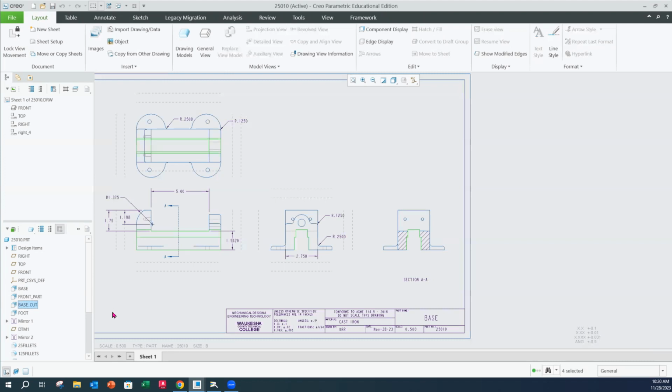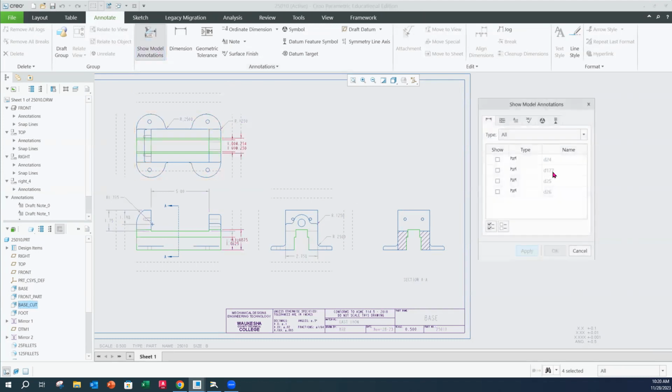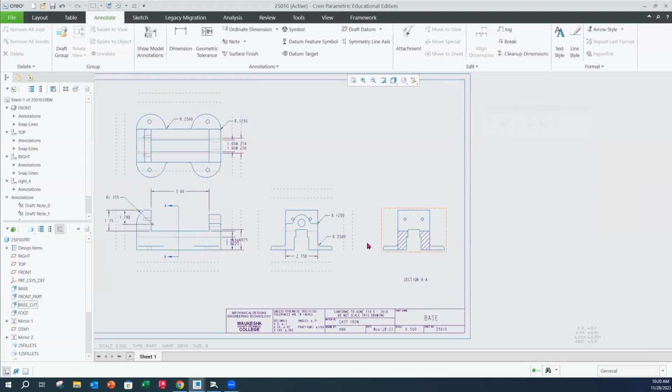I am going to have that selected, go up to annotate and go to show model annotations. Okay. Now you'll notice that I don't have as many dimensions to deal with, but I've got the ones that I need. So these are in place here. As I hover over the top, I want the 1.0625. Yep, I want that one, and I want the width and the width. And I'm going to say apply. Okay, and then I'm going to hit cancel.